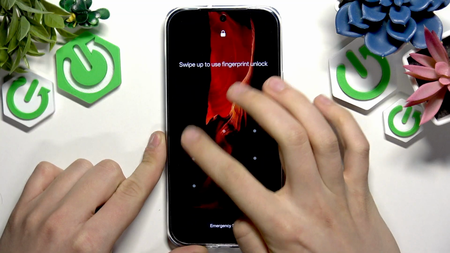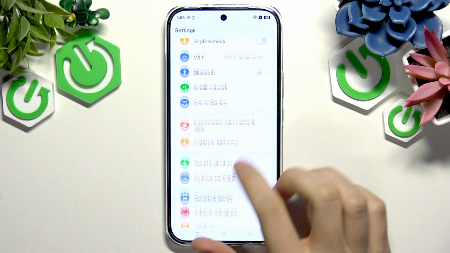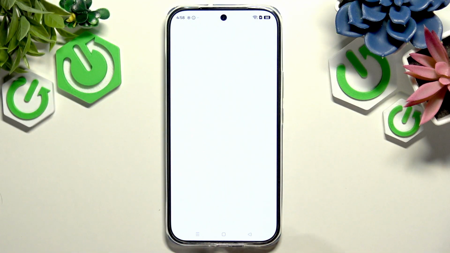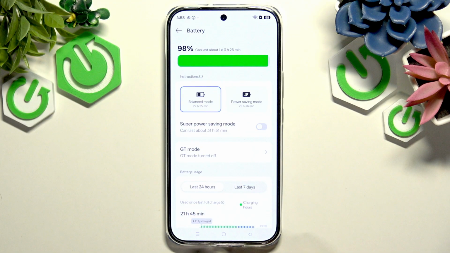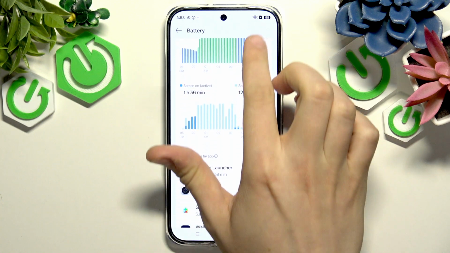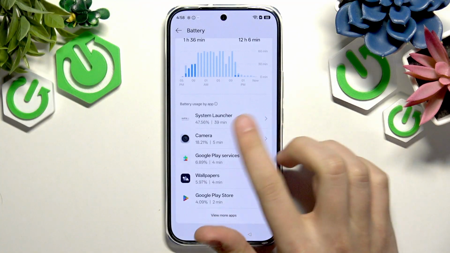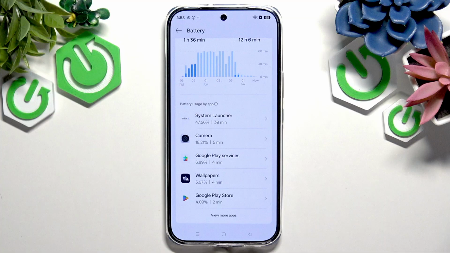So, once you have entered the settings, you need to scroll down and tap battery. Once you have battery opened, scroll down again even further till you see, wait a moment, I need to lower my brightness level a little bit. So, till you see here battery reset by application.